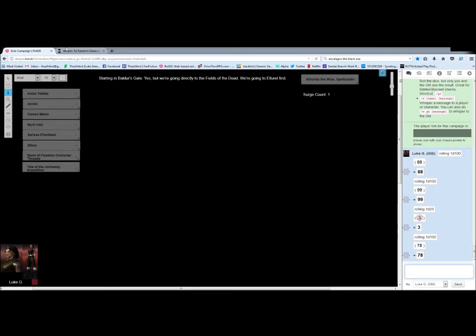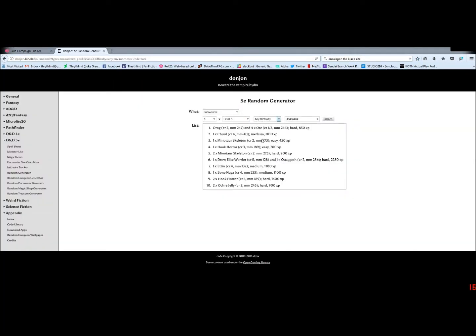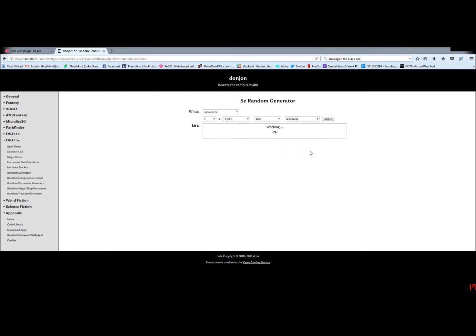Okay. So, here we go. We're going to have it as a hard difficulty. We're going to have it on grassland? Or is this grassland or hills? Let me look at the map for coming out of Baldur's Gate. It is a little bit, not quite hilly. I'm going to call it grasslands. Okay.